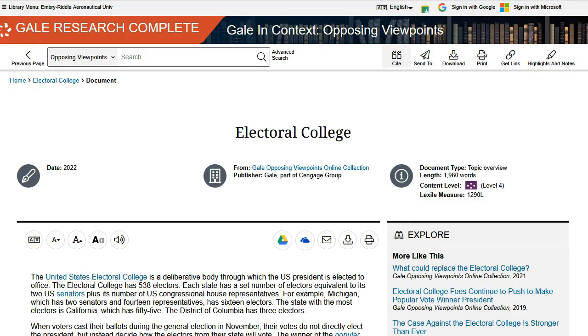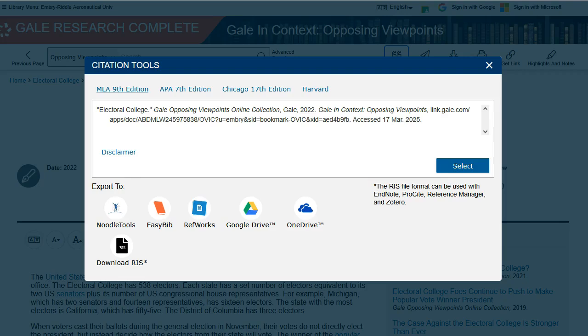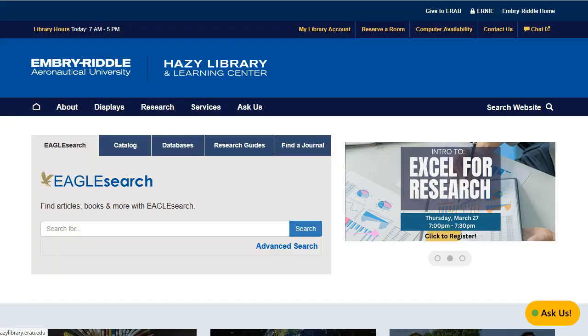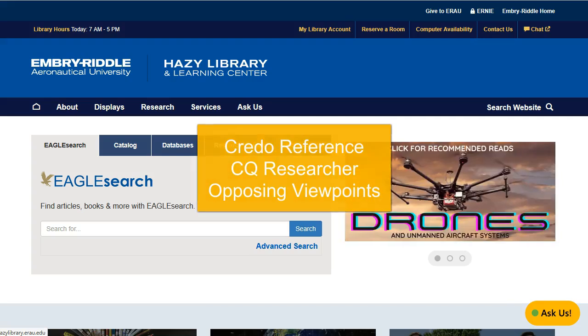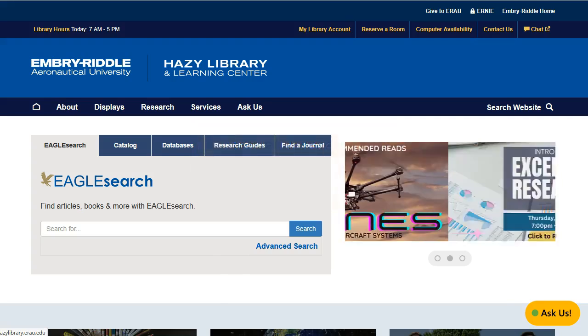And just like the other databases, you've got your Cite button, so you can cite the work or send it to your RefWorks account. Once you've familiarized yourself with your topic and narrowed your focus using these 3 background research resources, you're ready to find and analyze scholarly journals to support your research.